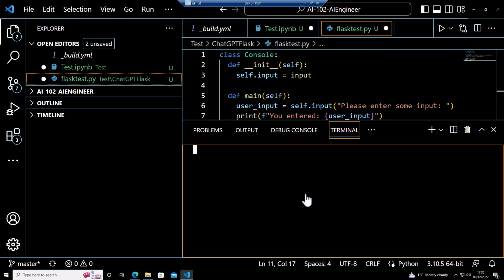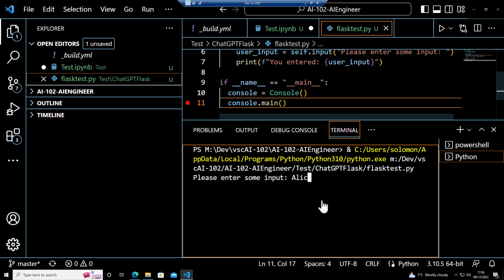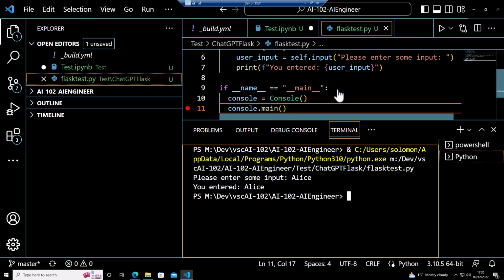And I'm creating a new terminal so that I see the output, and I'm going to run this program. Okay, so let's give Alice. This program takes in an input just as I have requested. And it gives me the output there, pretty much what is going on in this input.